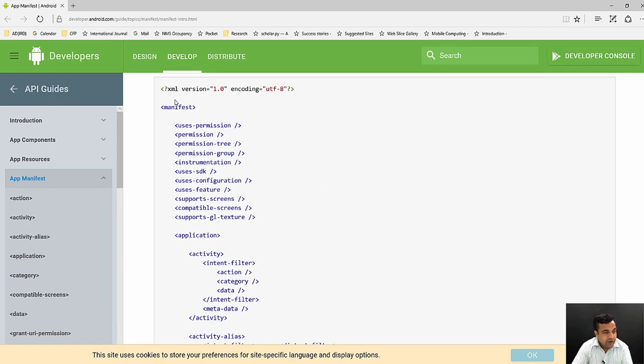As you can see, the manifest file starts from the manifest tag, and then it goes into user permissions, user SDK, configuration, features, etc. and then it comes to application. Let us try to see what these fields are.